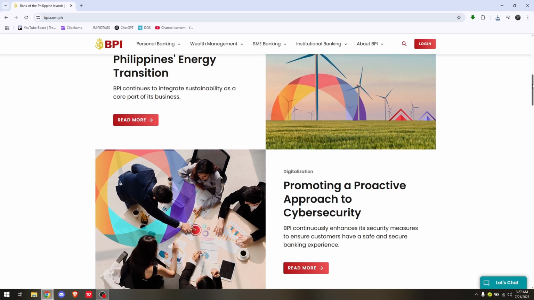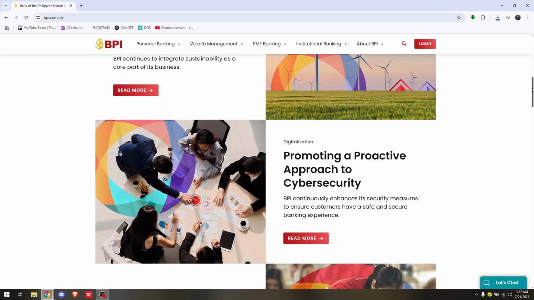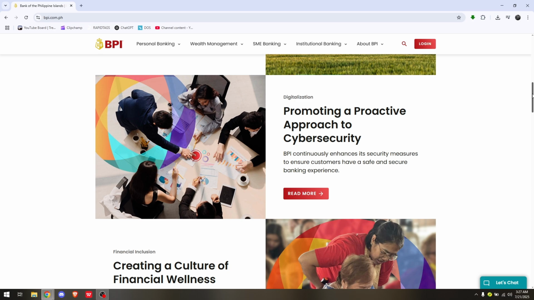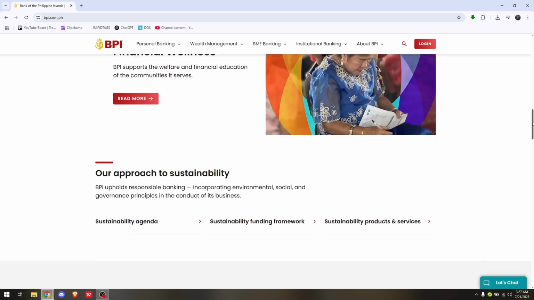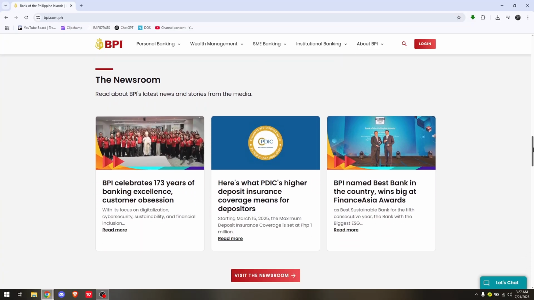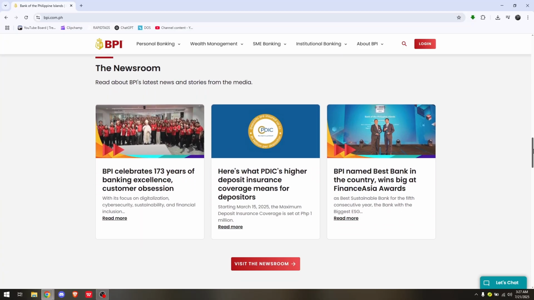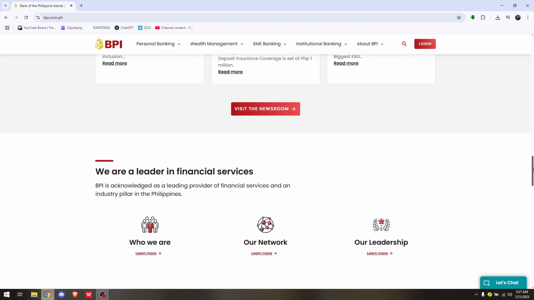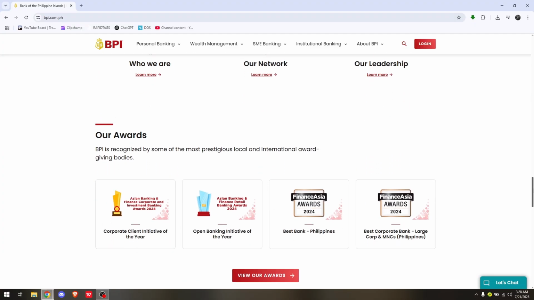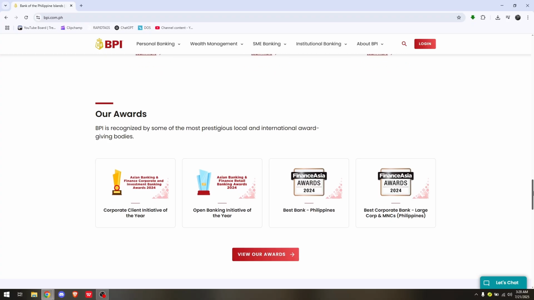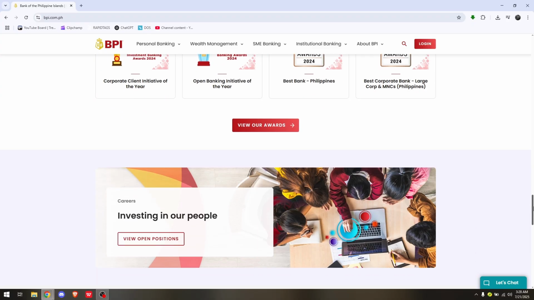And then if you haven't added Home Credit as one of your payees on your BPI online banking, then you can actually do that. For you to be able to add it, just simply go to Pay Bills and then choose Add Payee, locate Home Credit, and then there you just have to input your Home Credit credentials such as your account number and so on and so forth.